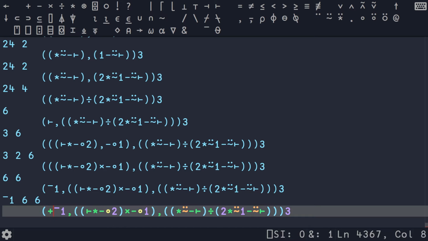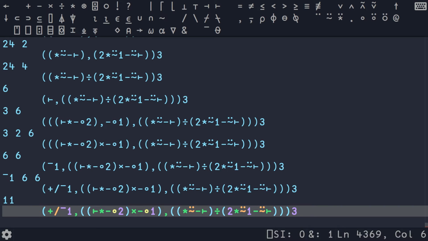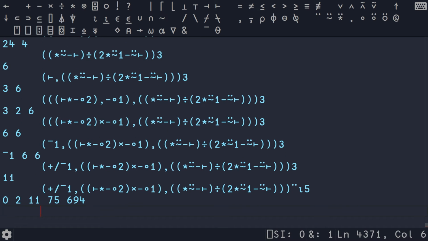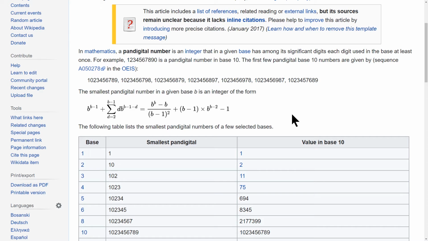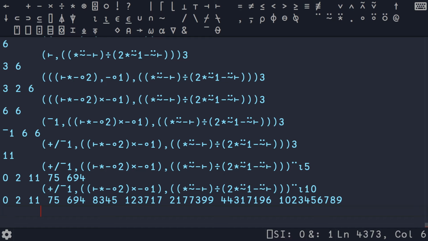So we can just simply do a plus reduce, aka a sum, and we should get our value. So in base 3, you can see, sure enough, that 11 is our answer. And if we simply, instead of doing this, we do it iota 5, 2, 11, 75, 694. So this doesn't work for base 1 clearly, but it seems to work for all the other ones. So let's see if we change this to 10 as well. That looks to be correct.